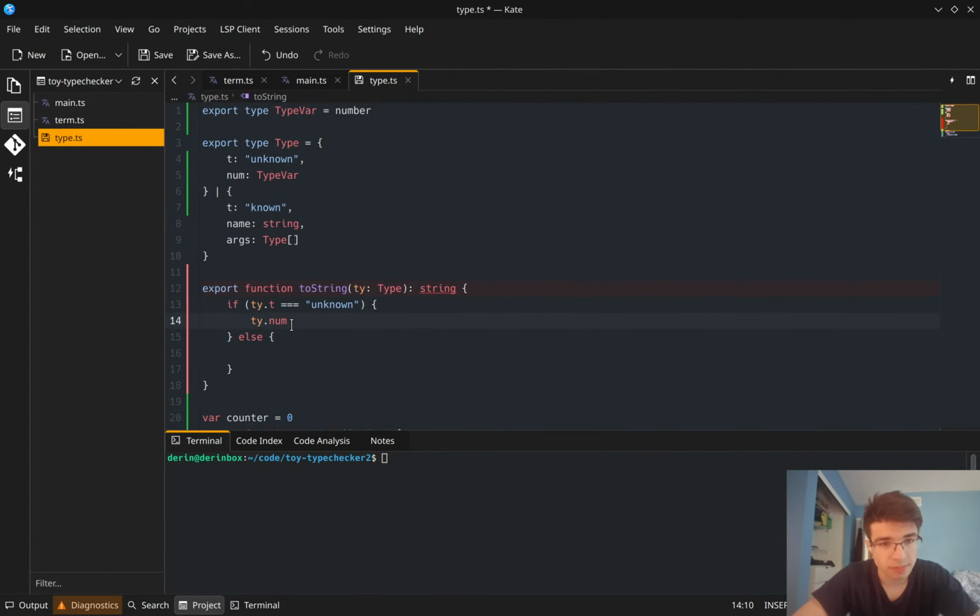Alright, so what we're going to do is we'll just add a T to it. So we'll say, sorry, wrong way, and we'll return that as the type toString. And otherwise, if it's known, what we're going to do is the following.